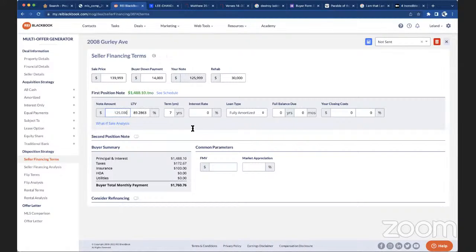What are you calculating right there? Where it says first position note? Yeah. So if I'm offering him seller financing and I'm making the down payment 14,000, the difference between 139.99 minus the 14,000 should be this number. Okay, got it. It's actually going to be a little bit higher. Let me show you guys real quick when I calculate. Hold on.